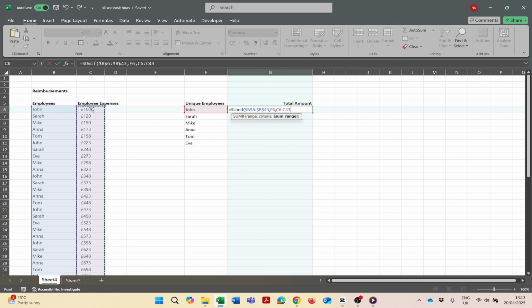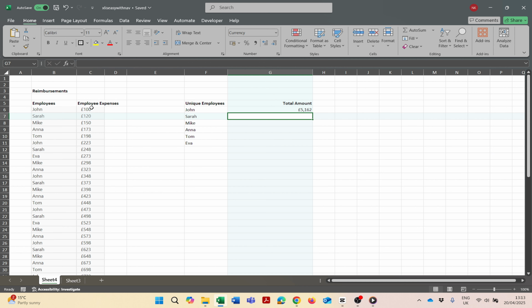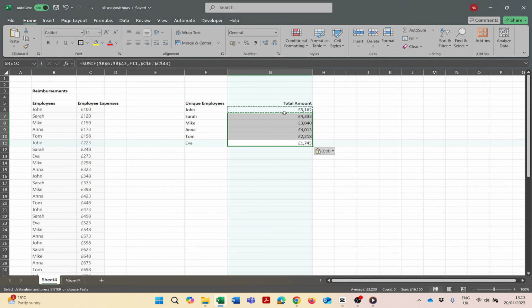Make sure our sum range is an absolute reference as well. Now close the parenthesis and press enter. There we have our total reimbursement amount for John. Now let's copy cell G6 and paste it across all the way to cell G11. Voila! We have our total reimbursement amount for each employee. Excel made it look easy, isn't it? Now, it's your turn. Practice unique and SUMIF function with your own data and master data analysis in Excel.